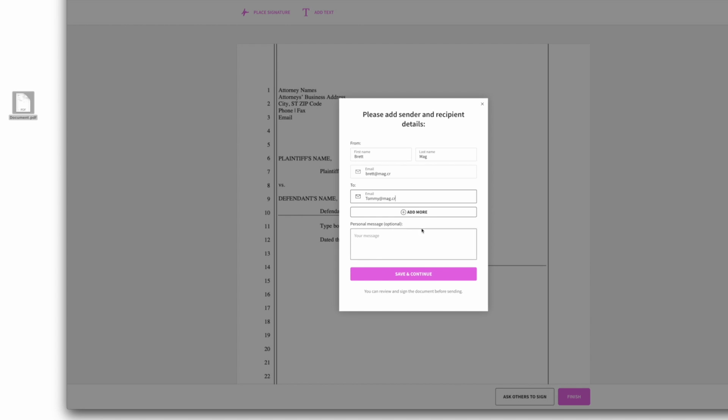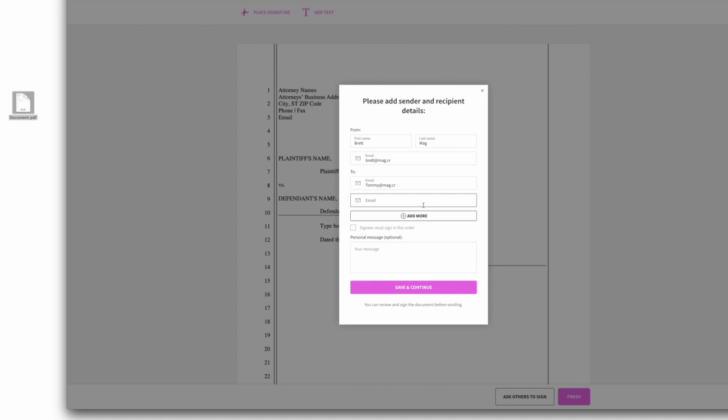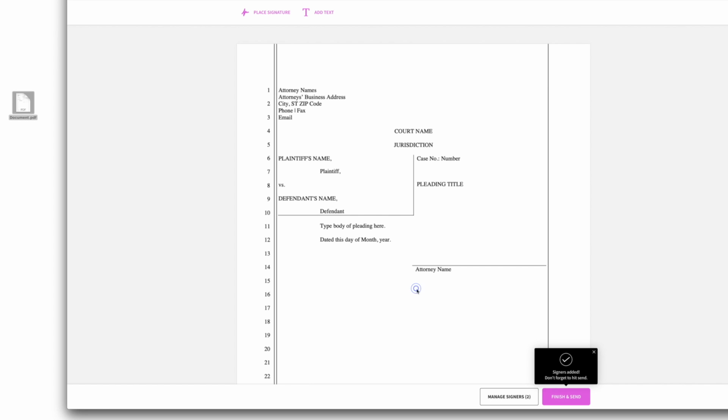To send your file to multiple people, just select Add Another Signer and input their email addresses. If applicable, define the order in which people should sign. Add any extra notes you'd like to share. And select Save and Continue.